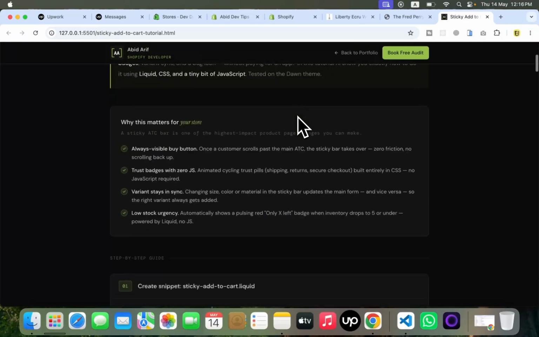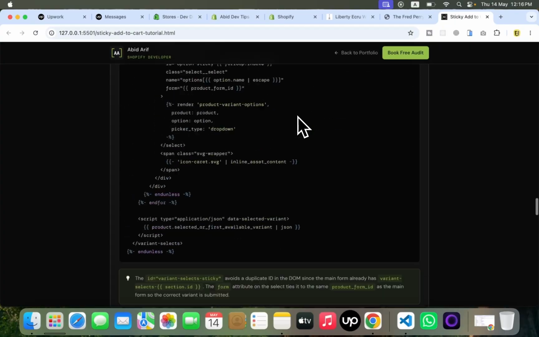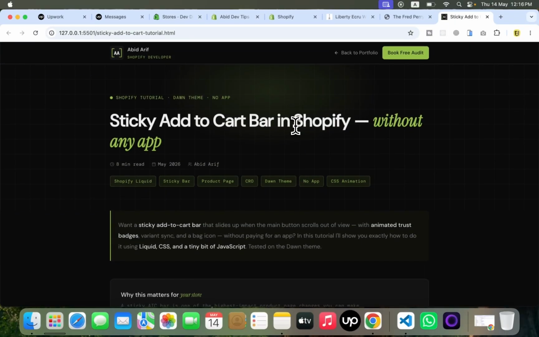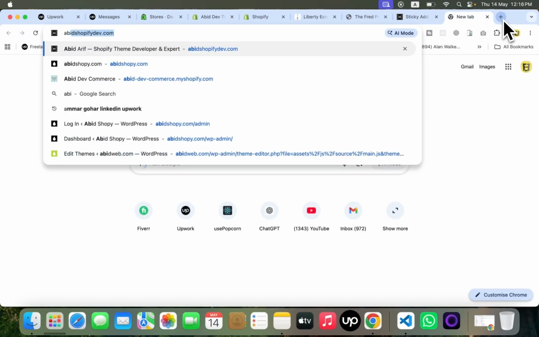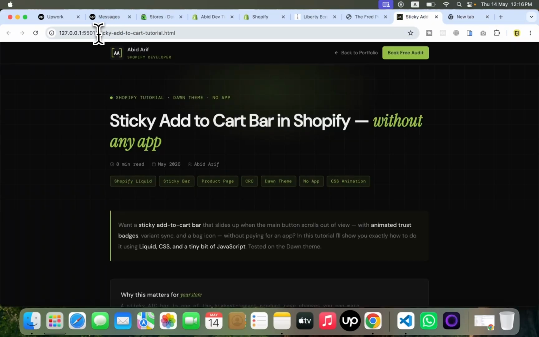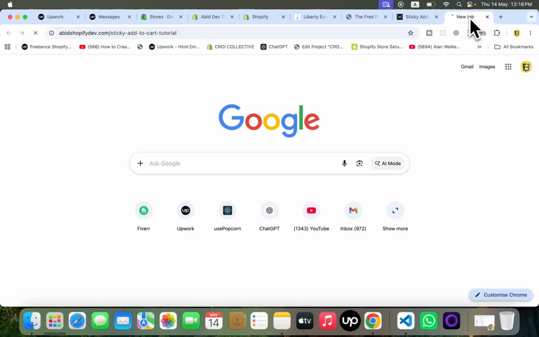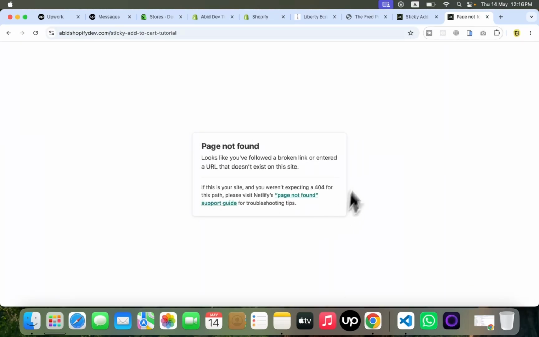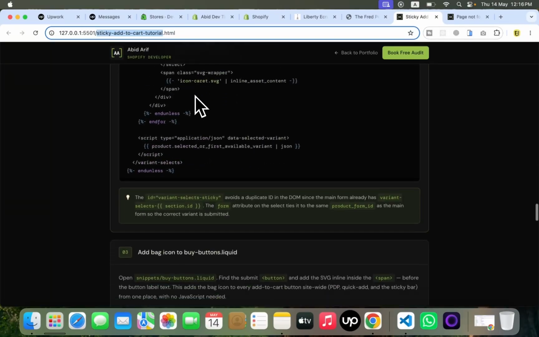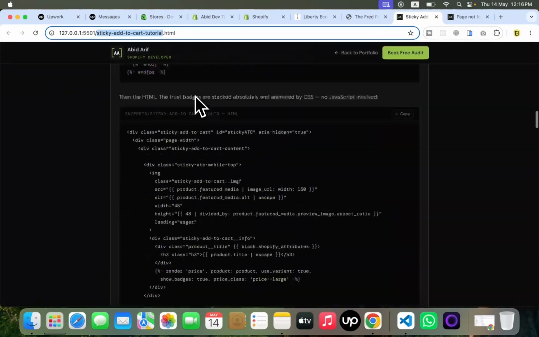So these are the steps that we will follow to add a Shopify sticky add to cart without any app. I will publish it on my website, abidshopifydev.com/sticky add to cart tutorial. Currently it is not published. I will publish it and you can view and read this article step by step on how to add a sticky add to cart bar without any app. So let's get started.